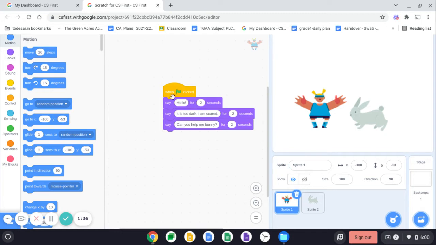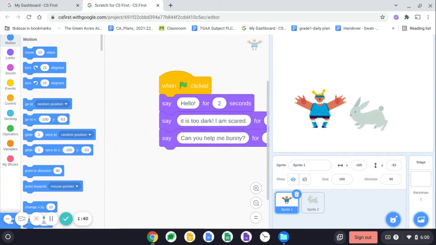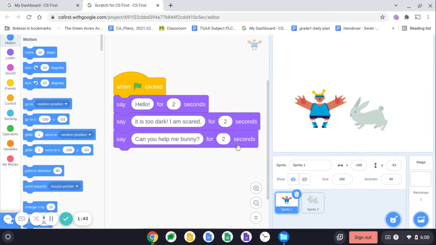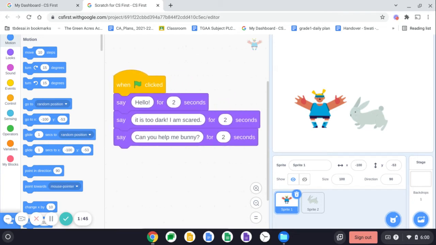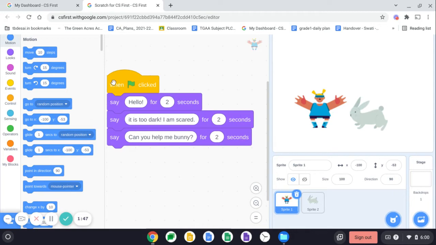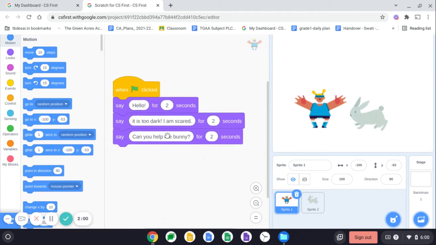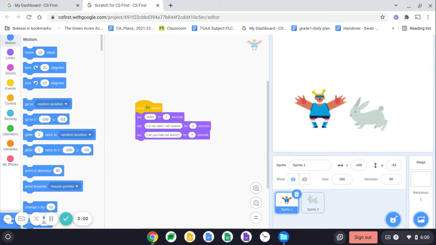So over here, I'll just zoom in and show you. My first sprite says, when flag is clicked, first sprite should say, hello, it is too dark, I'm scared. Can you help me, bunny? Now I want a conversation between these two. The bunny should say, yes, sure, I know everything about this place.